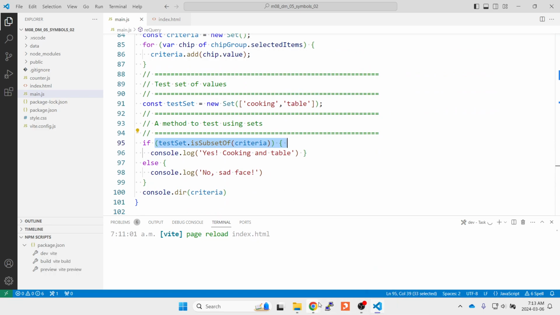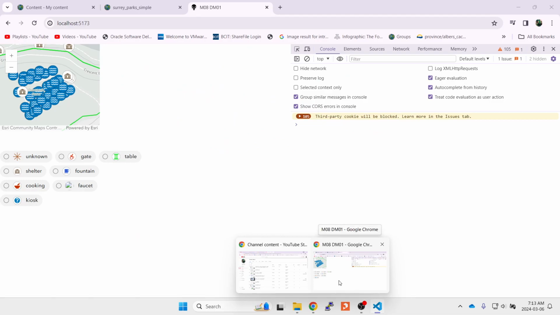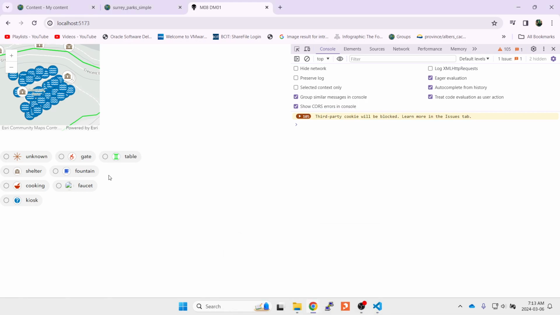So let's go back and take a look at that in action, because the chips are nice, right? That's what I want for the user interface experience. But the big thing is the selection. By selecting these, we'll eventually restrict the number of parks we show on the side, and then they can select what park they want to go to, and it'll zoom the map to that. Baby steps. So I'm looking for a place that has cooking, right? No, sad face, I don't have enough, because I also need cooking and table. Yes. And what if I want a fountain as well? Well, that's fine, because that's the user selecting that. Our test set is just looking for table and cooking, and so it meets that criteria.